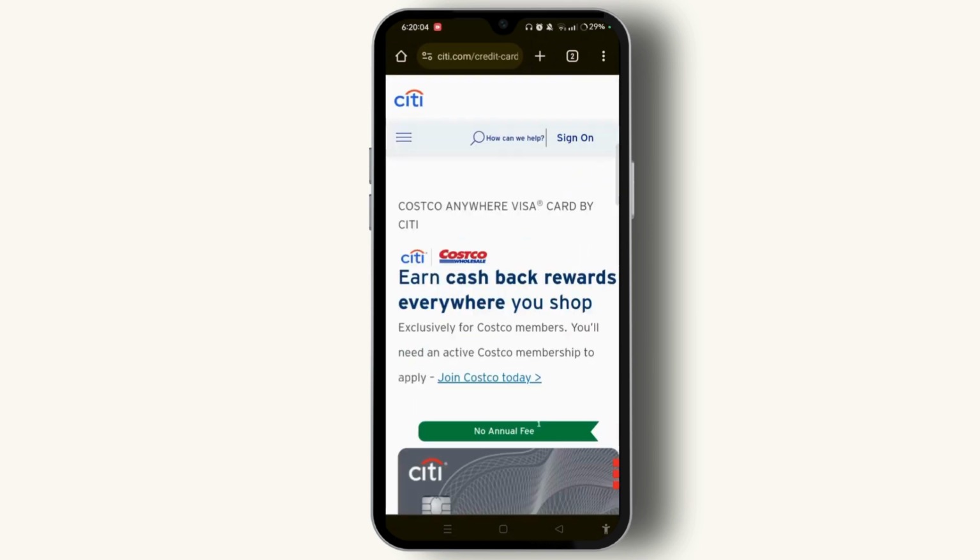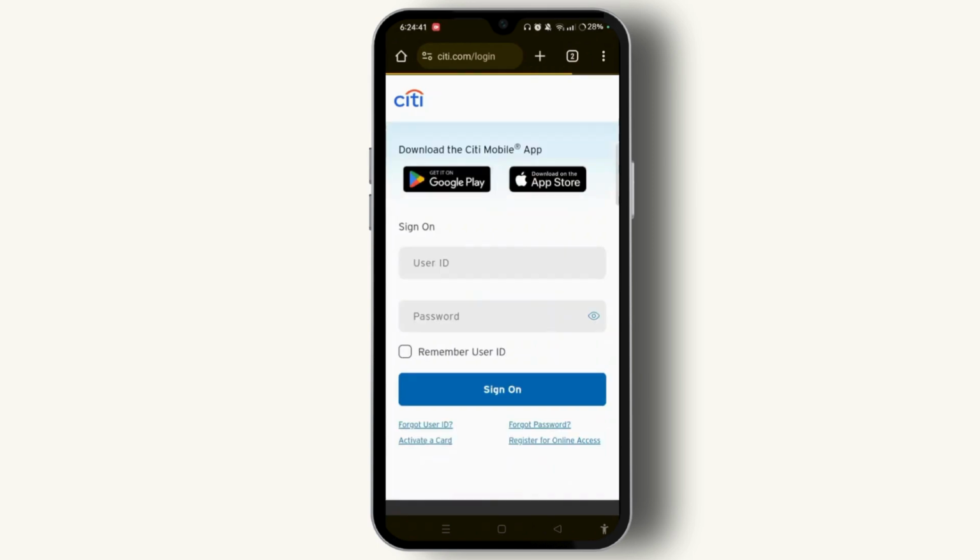Once the official site of Costco Citi Card online opens, tap on Sign On button at top right corner of the screen. Once you tap on it, now you will get access to this sign-in page where you can easily enter the user ID and password.